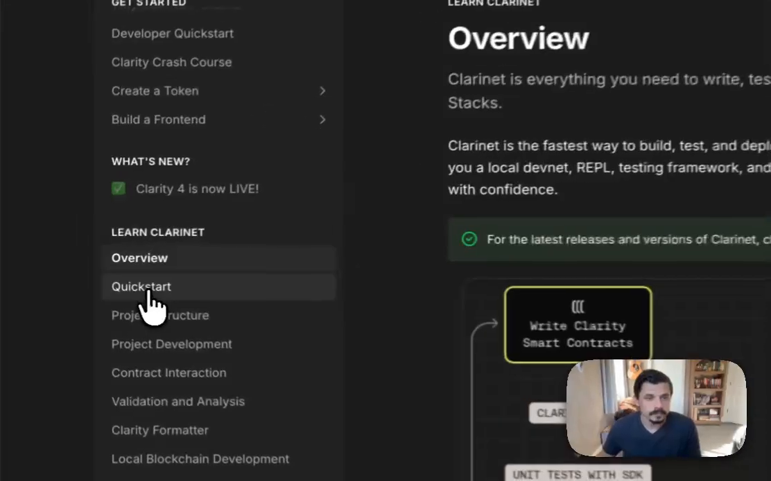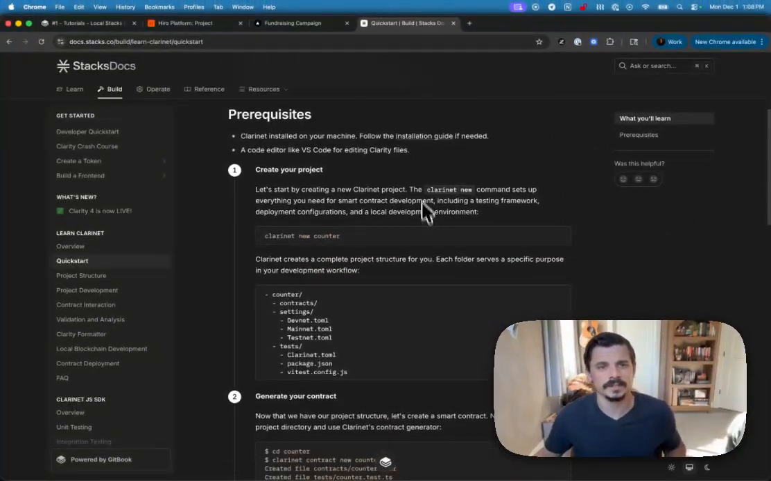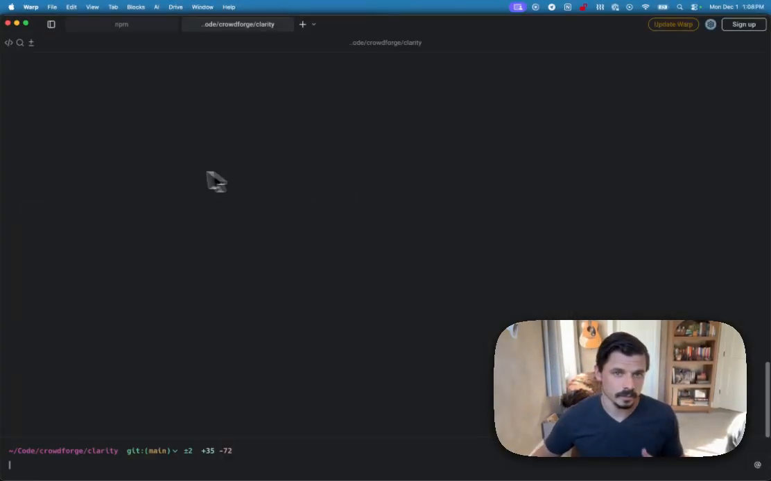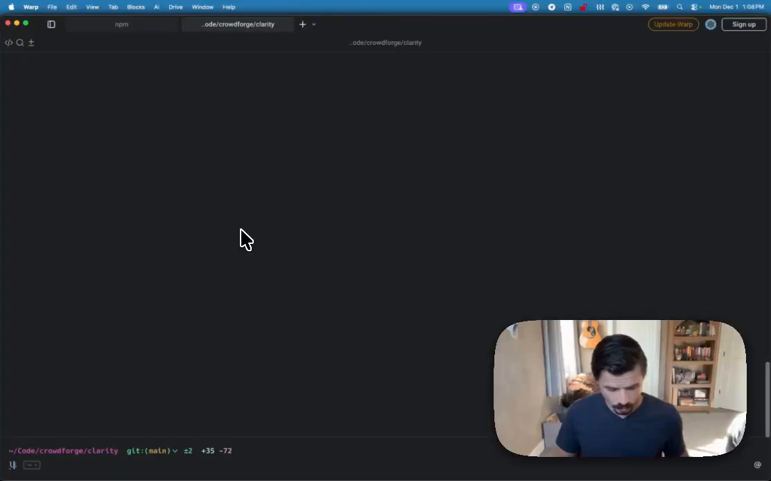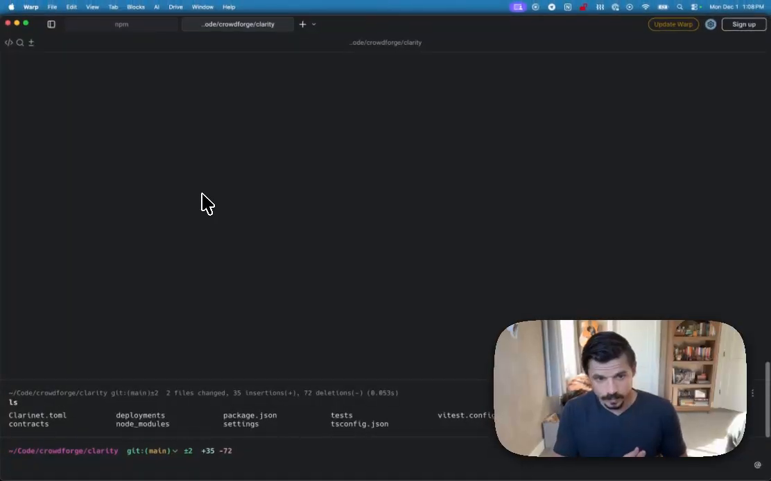So if we go over here to the quick start, we can look at a couple of the basics. We're actually not going to use these today because these right here are how you actually create a new project. And since we already have a project, we're not going to be doing that. But right here, I'm going to spend a lot of time in the terminal today. You can see we're inside our CrowdForge Clarity folder. This Clarity folder is where we actually have our Clarinet set up here. But if I were to start a new project, what I could do here is run clarinet new, and we'd run new project there.